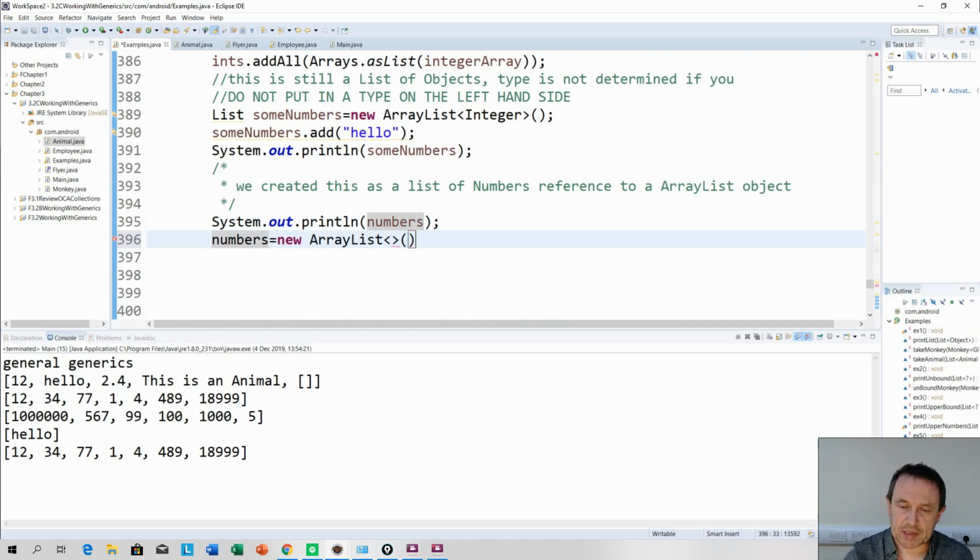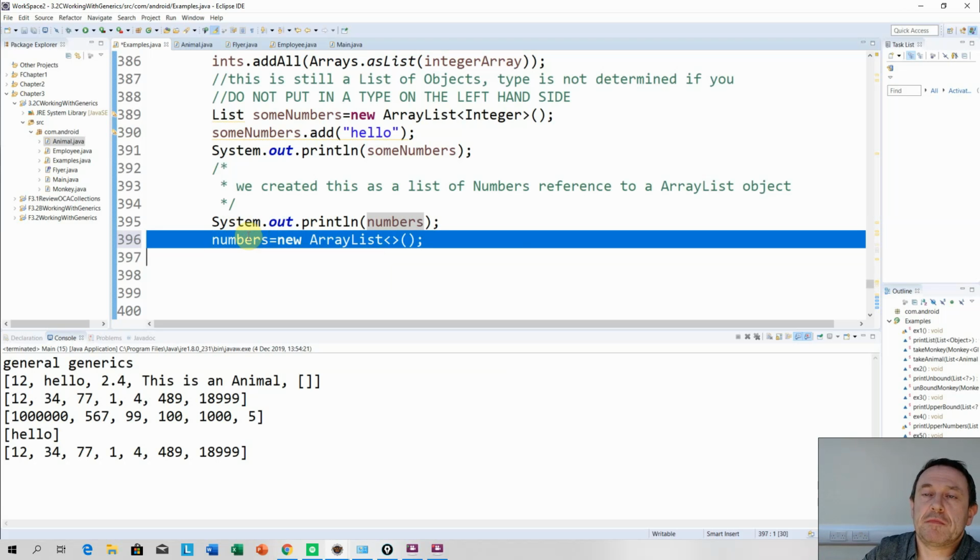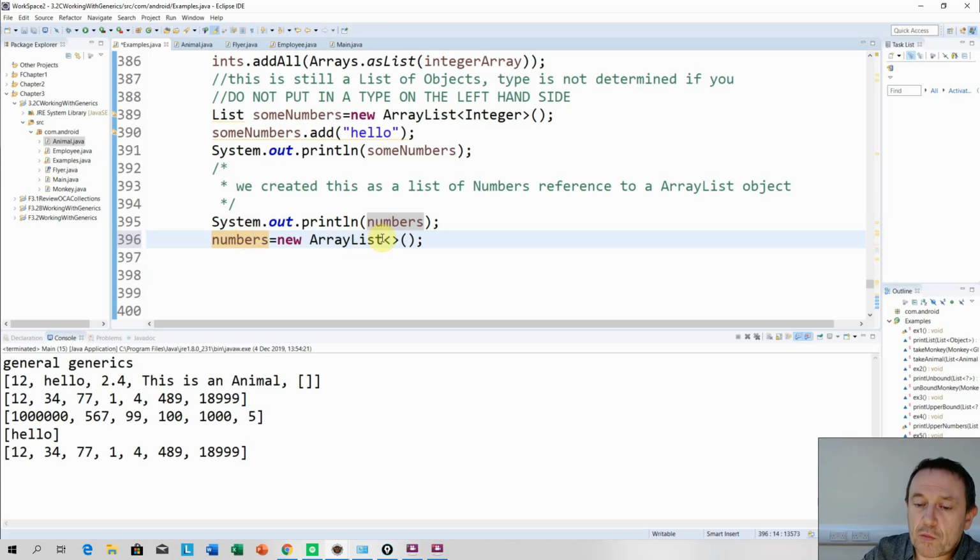Now, we've already seen this in the mutable class. But that means that this was created as a list of numbers. Okay, I don't have to put integer in here. This is still numbers is a list of integers reference. That's a list of integer references. That's what that is. So if I put anything else in here, that's going to be an error.